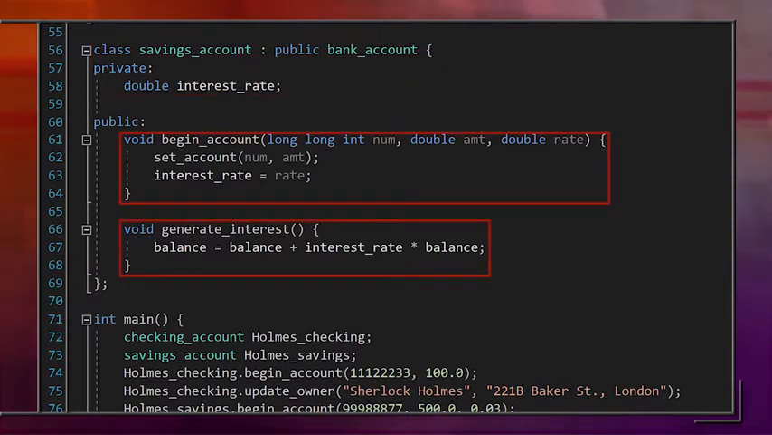We also have two public member functions that we might want to invoke from outside the class. These are begin account and generate interest. And like the checking account, these access the protected function set account and the protected variable balance that are inherited from the bank account.